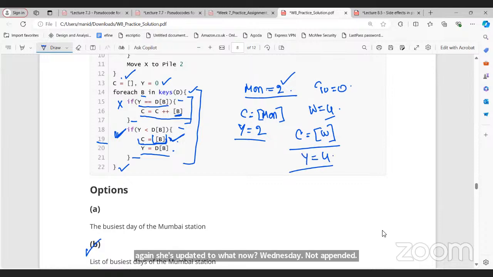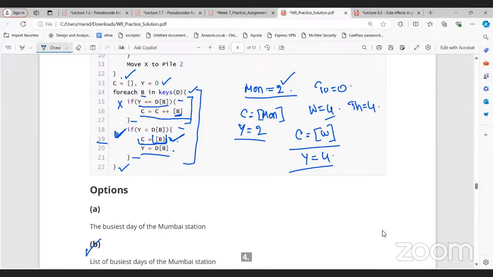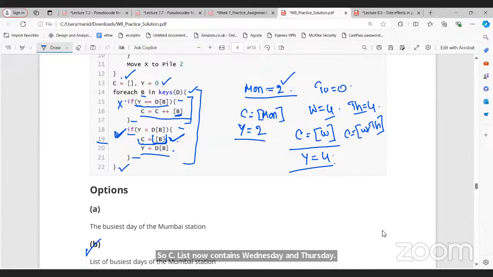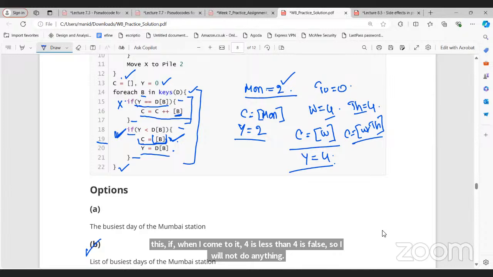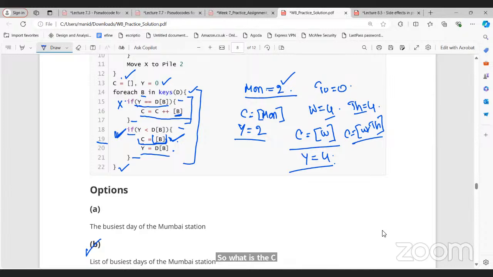Clear? Yes, ma'am. Now on Thursday, let's say there are also 4 trains. So now Y is 4. If I come here in this if block, is 4 equal to 4? Yes. Now you will append this Thursday to the C list. So C list now contains Wednesday and Thursday. And in this if, 4 is less than 4 is false, so I will not do anything. So what is the C list containing? Those days on which there are the highest number of trains, or the busiest days.